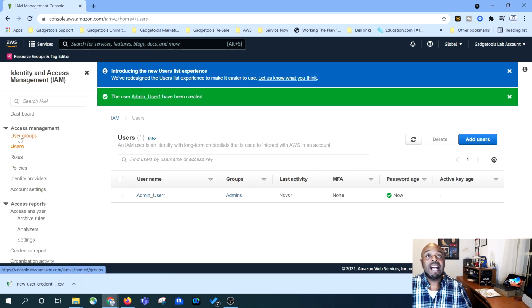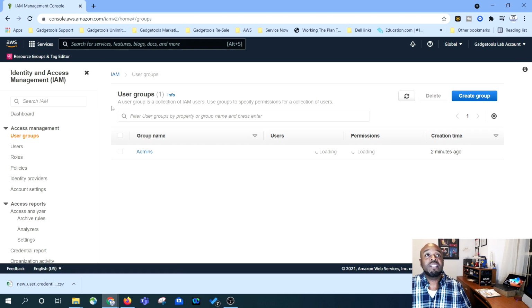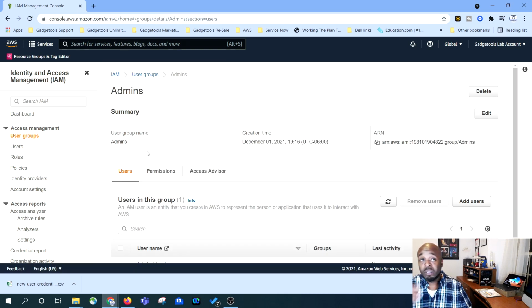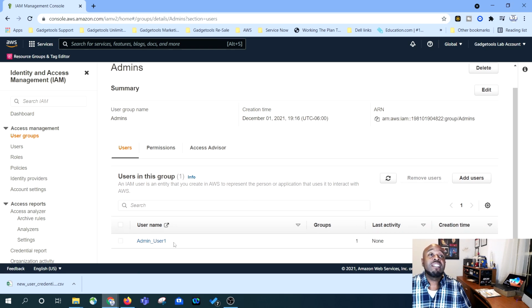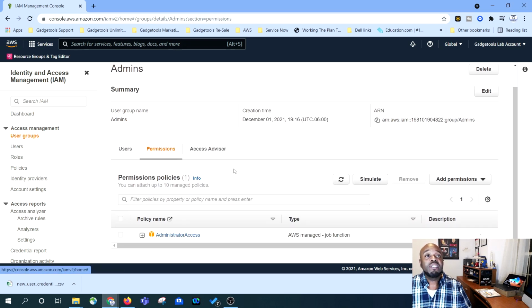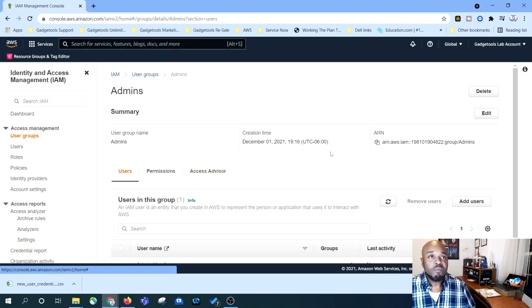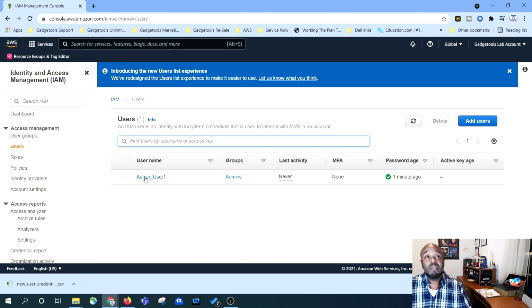Boom. Let's just back up out of here and go to user groups. As you can see in user groups, now we have a group. If we clicked on the group, which is called admins, you can see that there's a user in this group, the admin user one, the one we just created. You can look at the permissions of the group, administrator access, right? So now if we go to users, you'll also see that there's our user that we created.